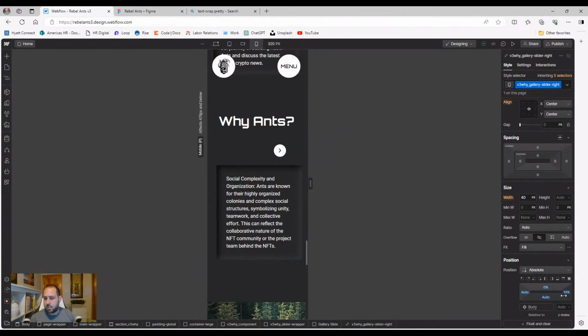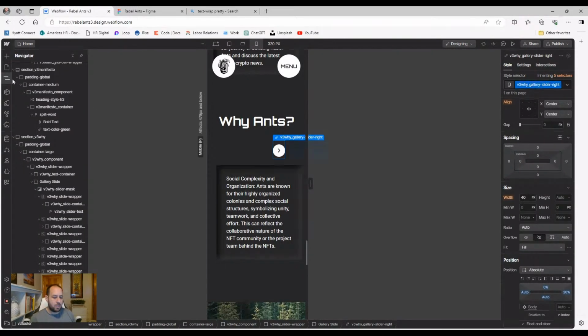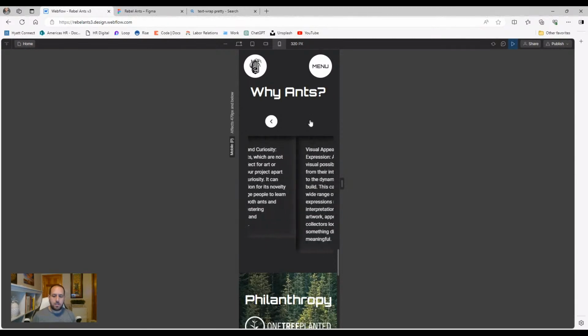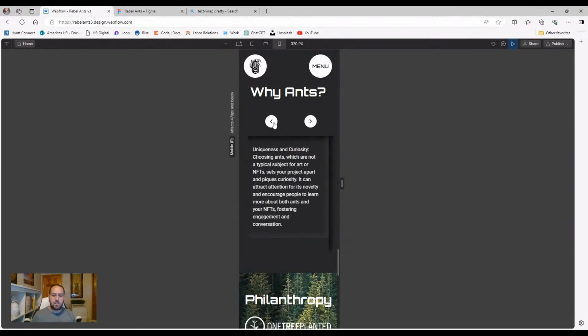Can I move it in 20%? And then the other one, 20%. Let's see. There we go. That's not so bad. Yeah, it would be great if these were all the same height. Maybe they need a minimum height.